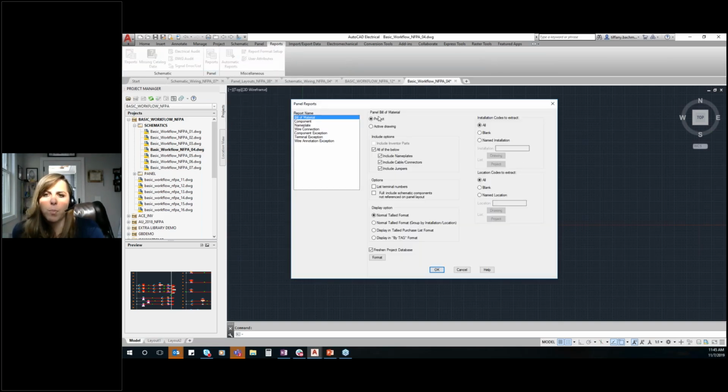I do want to quickly show you the reports for the panels. Similar look and feel, but this obviously has less in it. And this is where you would get something like a nameplate report that I was mentioning if you wanted to say stamp your own nameplates, things like that. But this is the key, the bill of material for the full. So this is the full bill of material, including any schematic components not referenced in the panel.